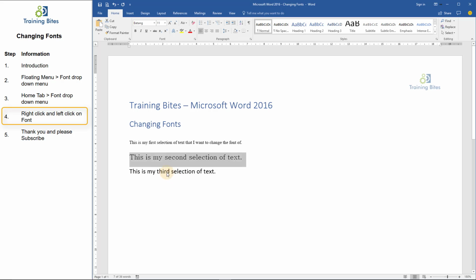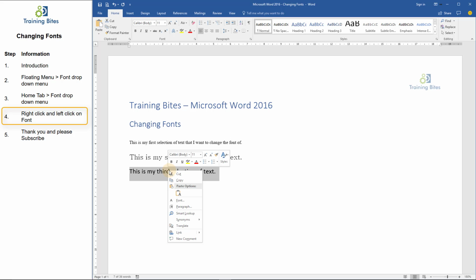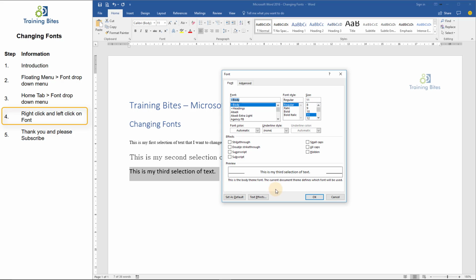Another method is to again select your text, and with the right mouse button click on the text, and you will see this Font option in the middle here. Left click on this and the Font screen is displayed.